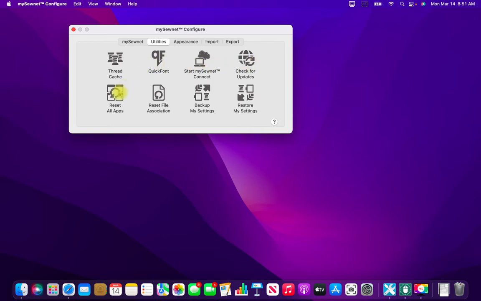Reset all apps. So you can make changes to your apps or to the modules, and if you've messed up and you're like, why did I choose purple background or whatever, you can just do reset all apps and it'll put them back to factory settings.